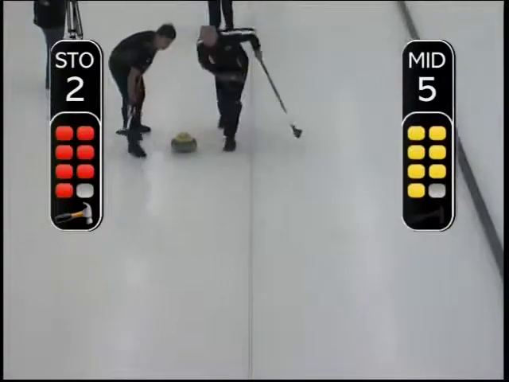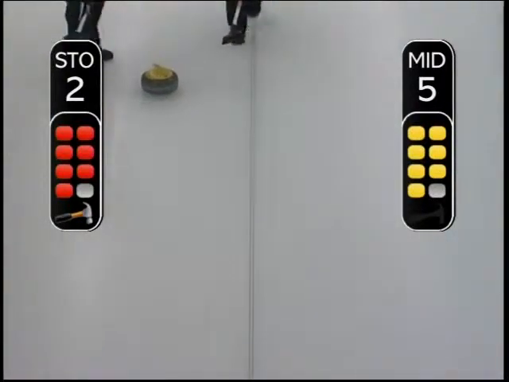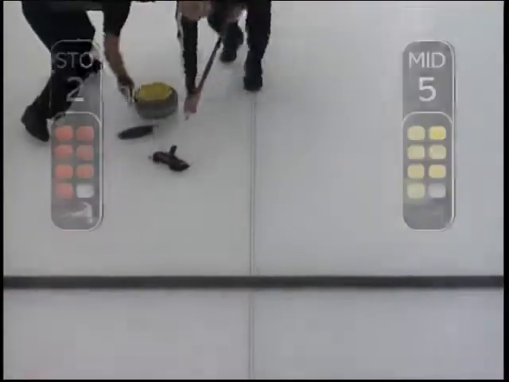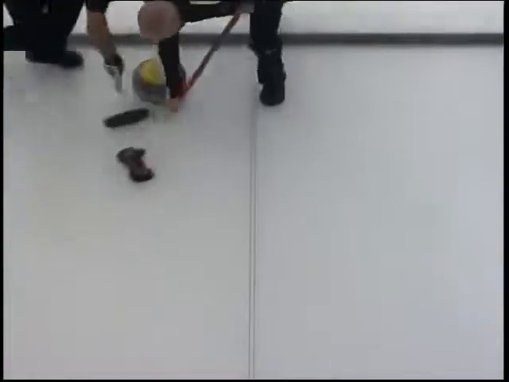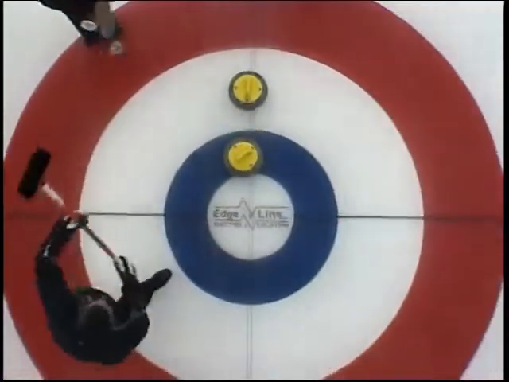Off. Weight's good. Bump it a bit. Great shot, Scotty. Let's go, huge.